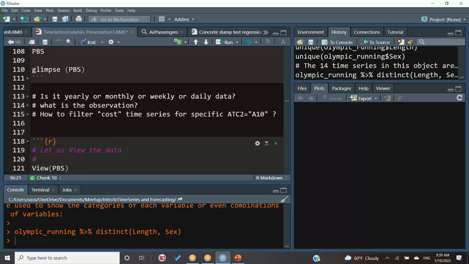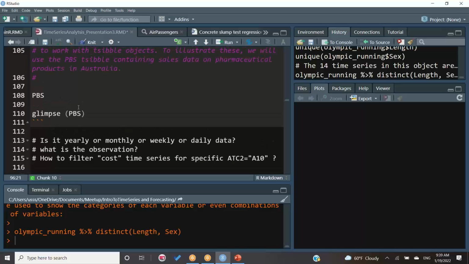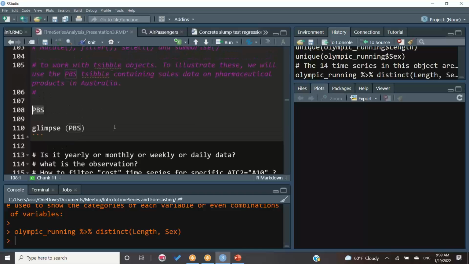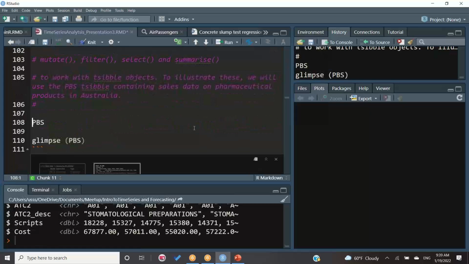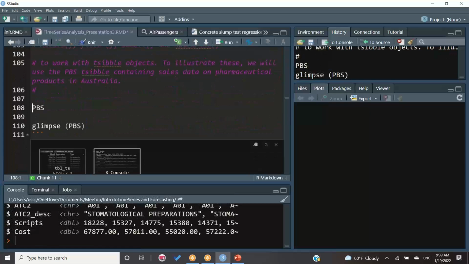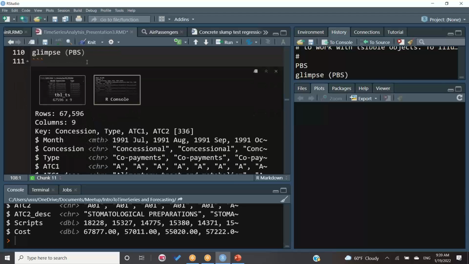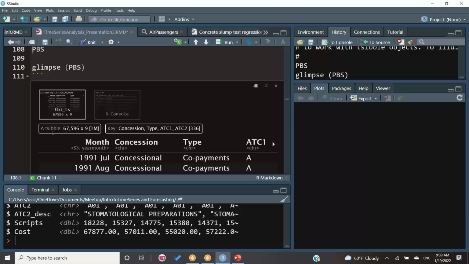There is another data set I want to use, called the PBS, the pharmaceutical benefits series, and you can glimpse that one. Let's do that. I'm going to look at it for you and explain. So here it is, the data set. What is that? It is the time series data.